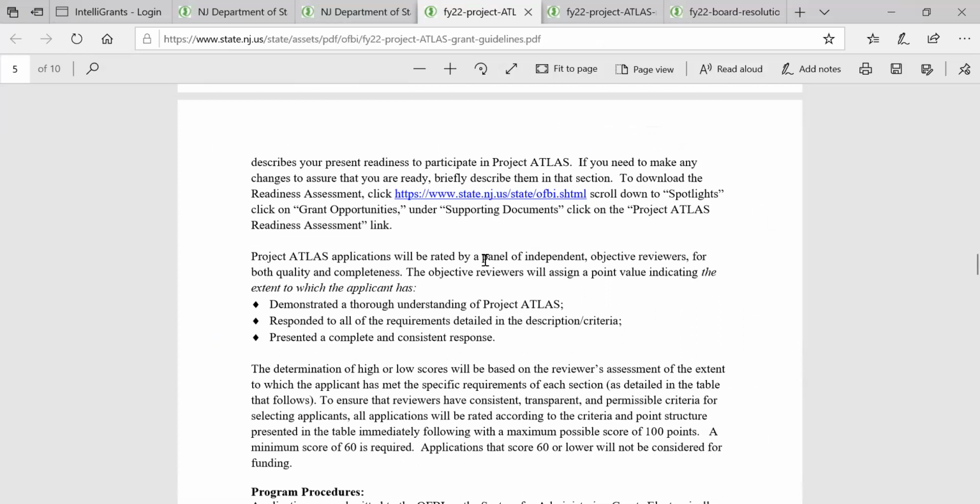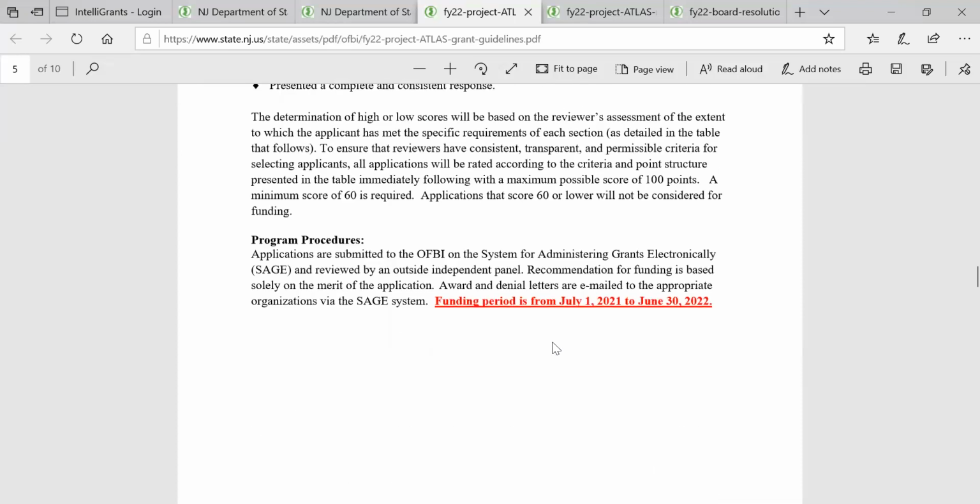So the application is really, you're going to get a grant to submit a pilot project, but the guts of the application is really to make sure that you understand what capacity building is, the needs that your organization has in capacity building, and how those capacity building issues that are identified, if rectified, will affect the day-to-day operations of the organization on a positive trajectory, right? So you need to demonstrate a thorough understanding of Project Atlas in your application, respond to all requirements detailed in the description criteria, and present a complete and consistent response. That's all we're asking for.